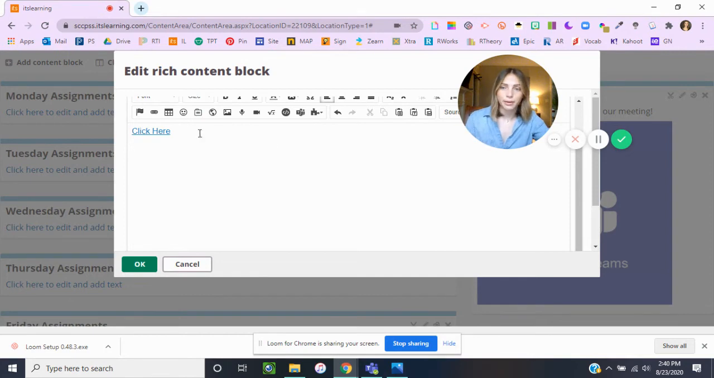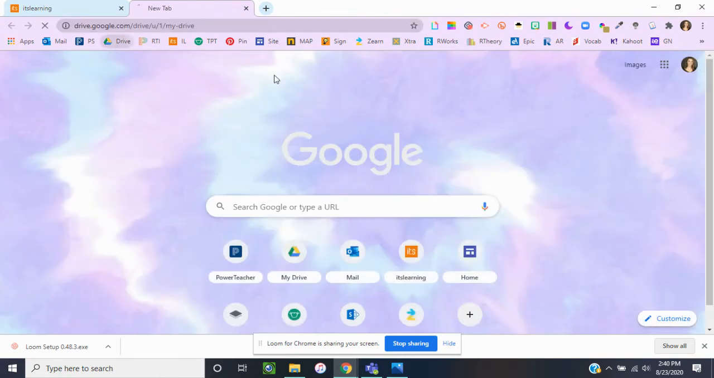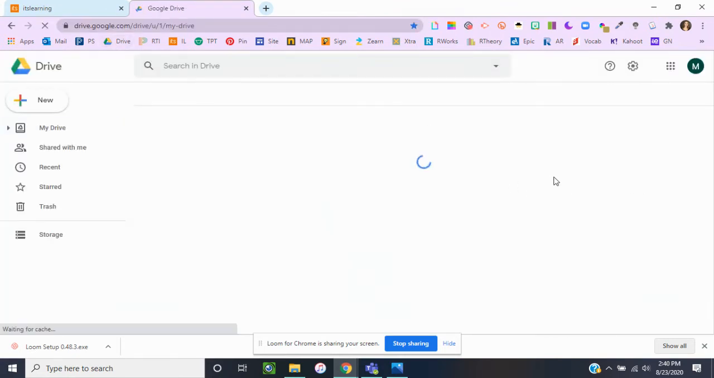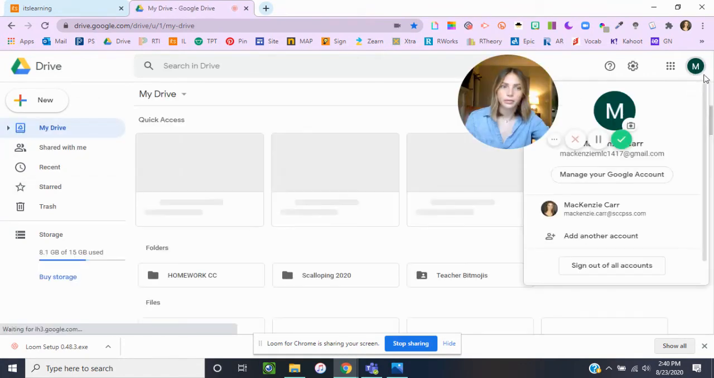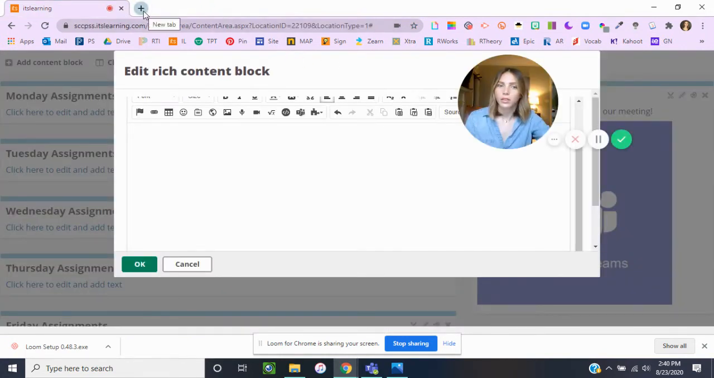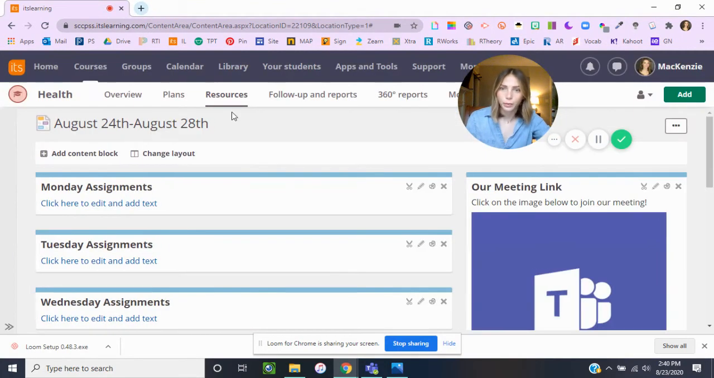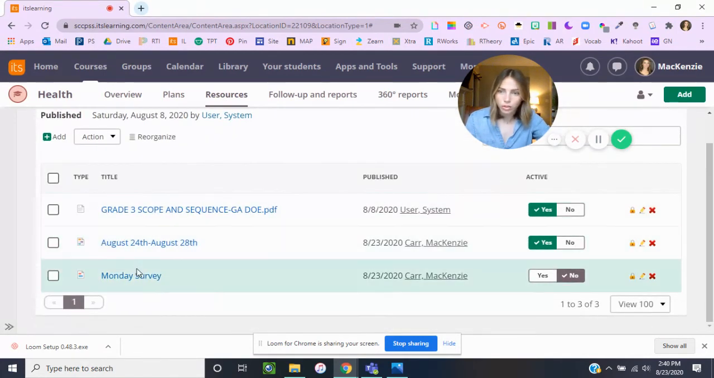Now I'm going to show you a different way. I want them to see what that survey is going to look like. So I am actually going to go into my Google Drive and open up that survey, and I'm going to take a snip of that survey, what it looks like. Actually, cancel. We're going to go in through resources, and I'm just going to take a snip of the student view.